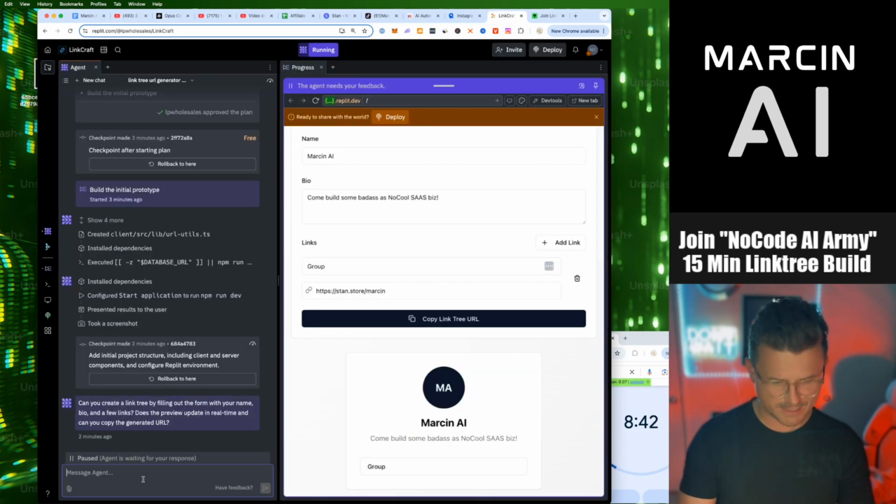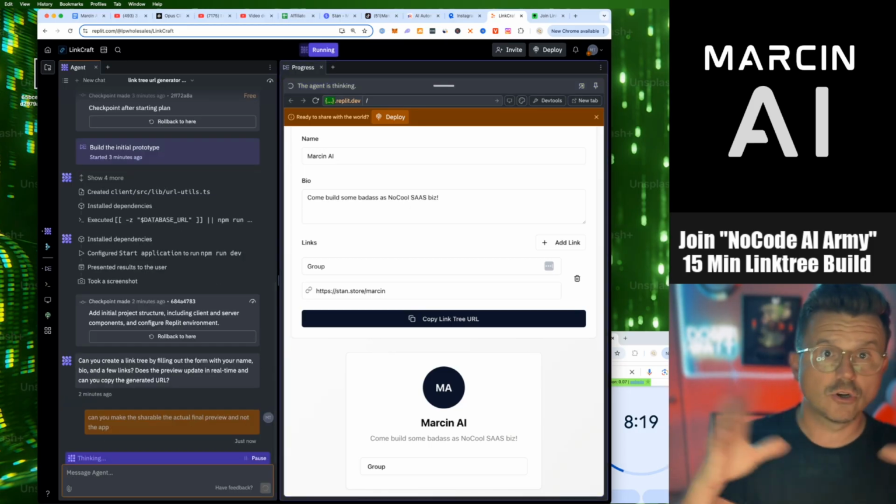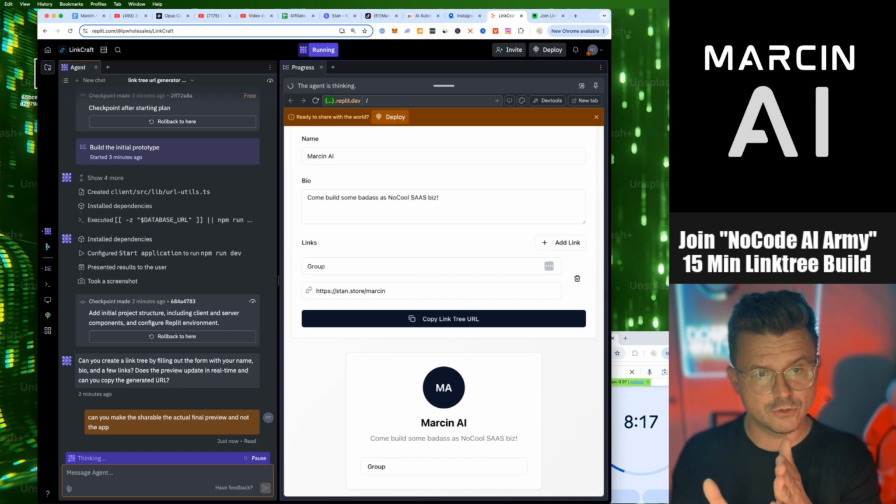Okay. So next, can you make the shareable link the actual final preview and not the app? Okay, so right now it's sharing the whole app versus the actual final link.